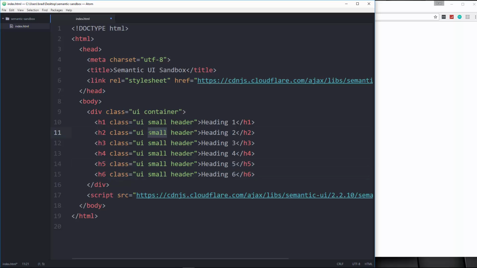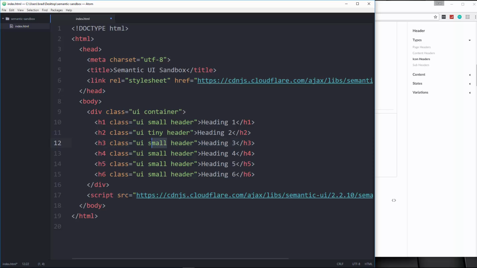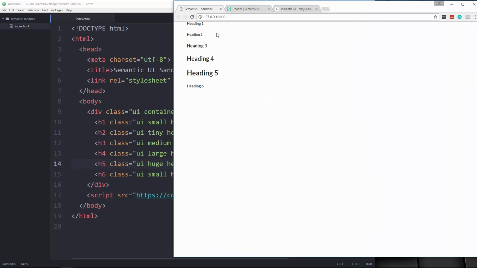And let's do small, then we'll do tiny. What's the other ones? Yeah, we can do small, tiny, medium, large, and huge. So this one will do large, and then for the H5, which is normally small, we'll say huge. Okay, if we look now, you can see that those classes are overriding the default size of the headings.